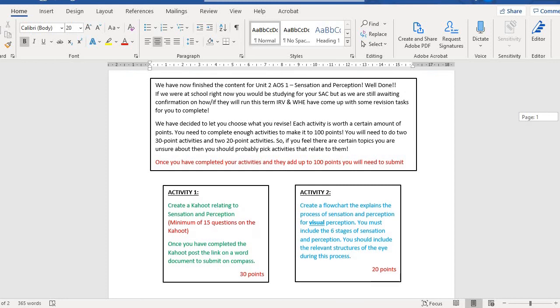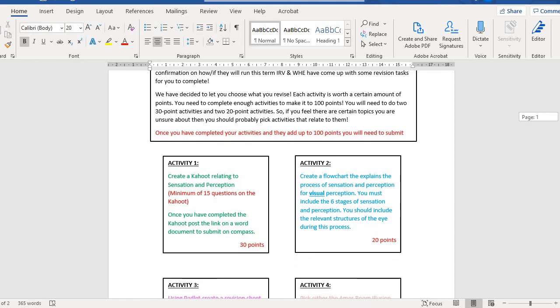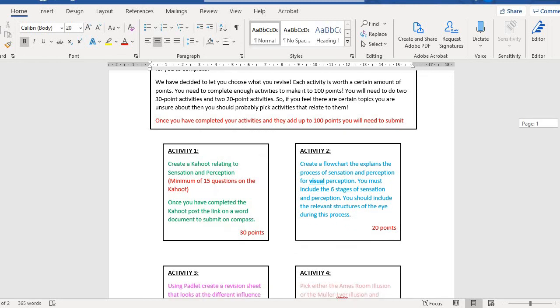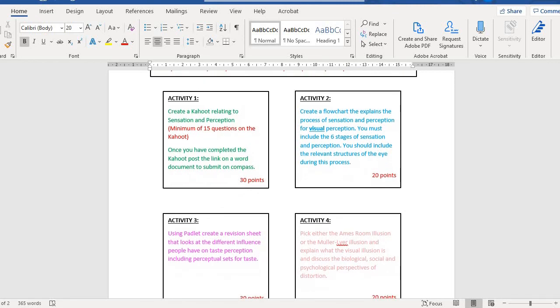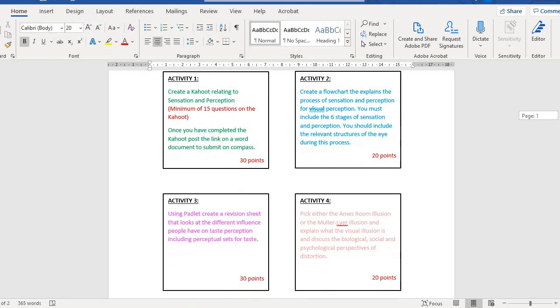So what you'll need to do, you need to pick two 30-point activities and two 20-point activities, or either way, as long as you get to 100 points, we don't care. But they're different activities, they could be kind of fun. So you need to create one activity for 30 points, which is to create a Kahoot relating to sensation and perception. You need to have a minimum of 15 questions on the Kahoot. Once you've done that, you submit the link in a Word document and just submit it on Compass. So that's 30 points. It's easy 30 points.